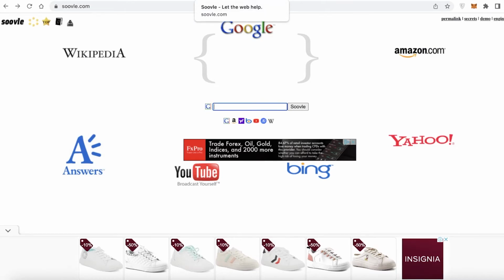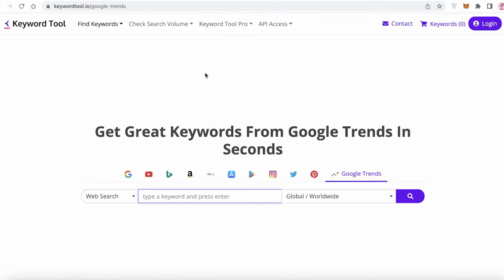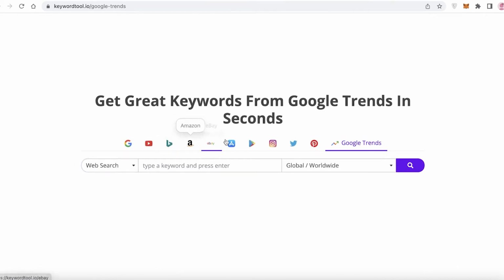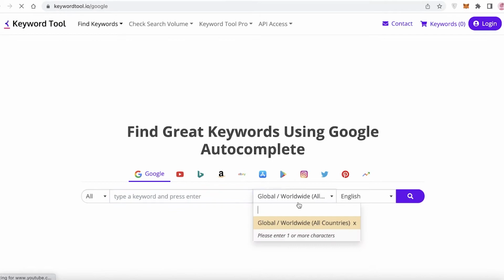Now, moving on to the next keyword research tool that I love to use is keywordtool.io. So you can select web search, image search, news search, YouTube search. You can select Amazon, Apple Store, Apple Play, Instagram, Twitter. So whatever platform that you want. We're going to continue on with Google web search. And let's say we're going to select global or worldwide, and then we're going to choose our language.